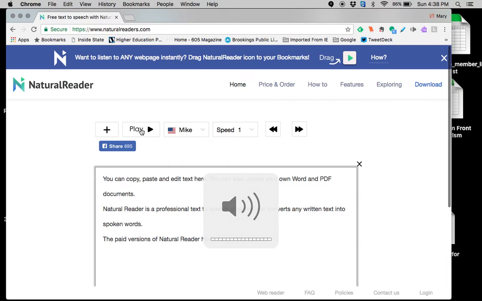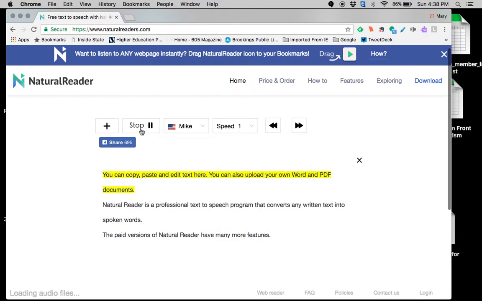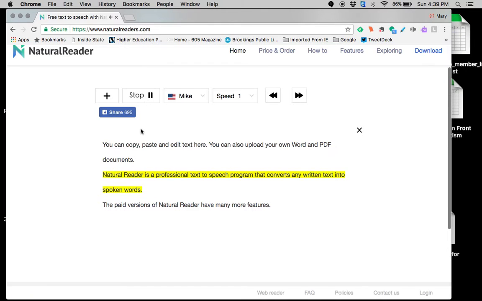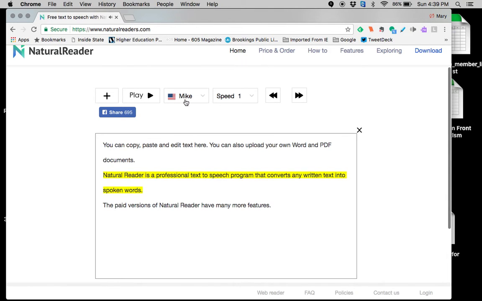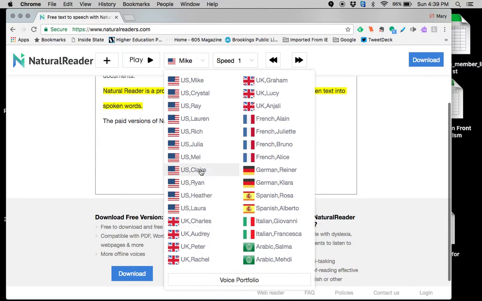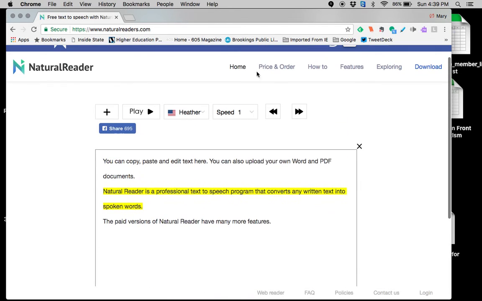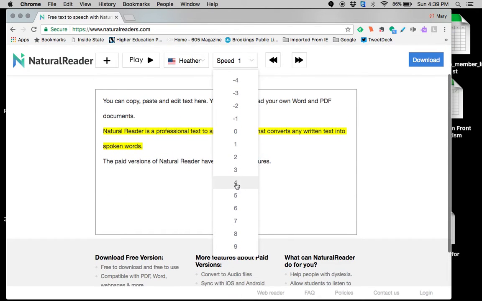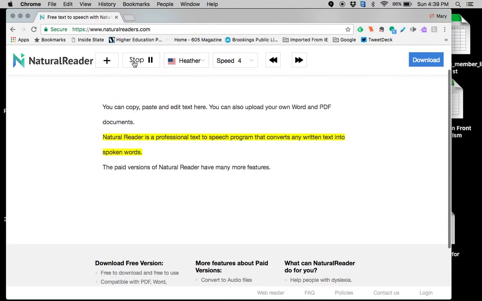I think you'll be able to hear this. You can copy, paste, and edit text here. You can also upload your own Word and PDF documents. Natural Reader is a professional text-to-speech program that converts. And it makes it easily available. You can choose lots of different voices, and you can choose the speed. So, you know, that's fairly good speed right there. This is what it would sound like. Natural Reader is a professional text-to-speech program that converts any written text into spoken word.